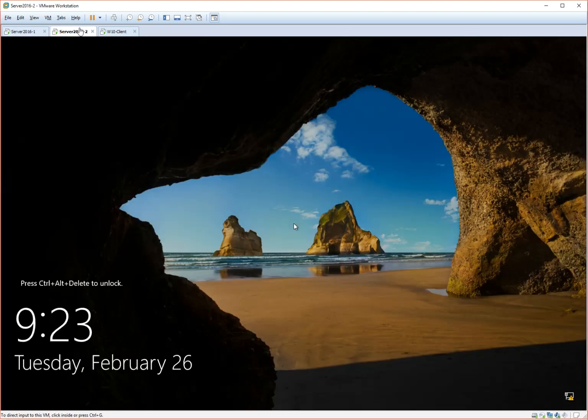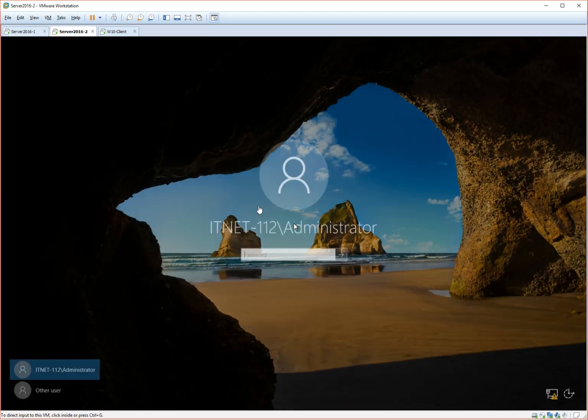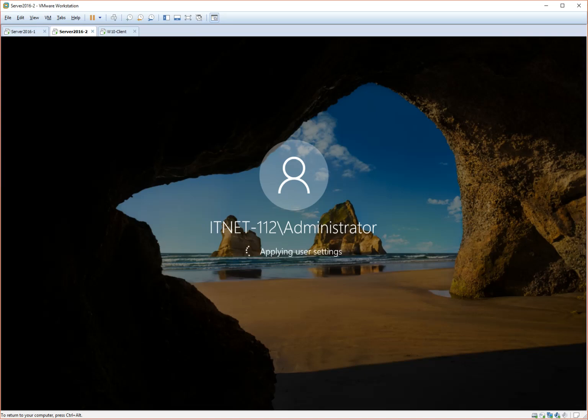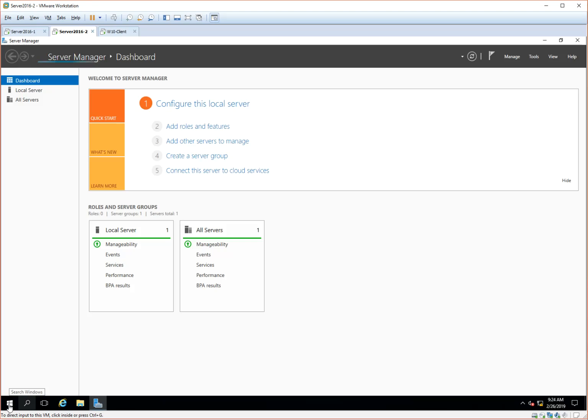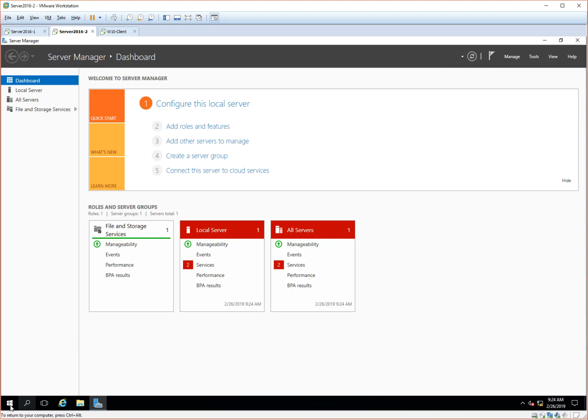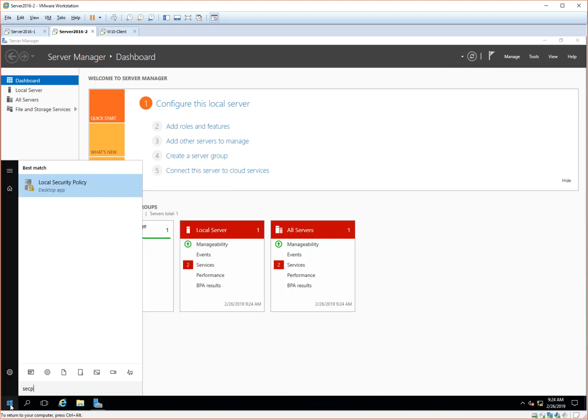I was trying to think of the best way to do that. Let me just log in here real quick. I'll modify a local policy on this machine, and then we'll see that it takes effect, and then we will create a group policy to overwrite that. So let's open up the local security policy on this machine here.